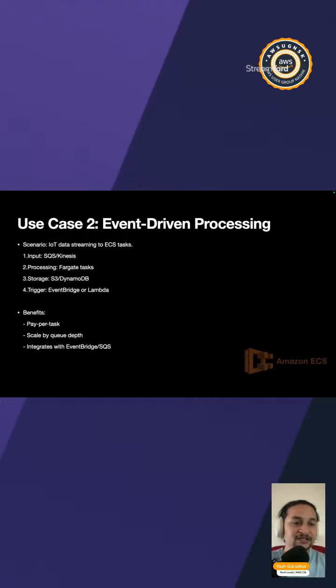Then scale by queue depth. So for example, it will scale with how many functions, sorry, how many requests are being made, how deep your queue is, and it integrates easily with EventBridge and SQS.